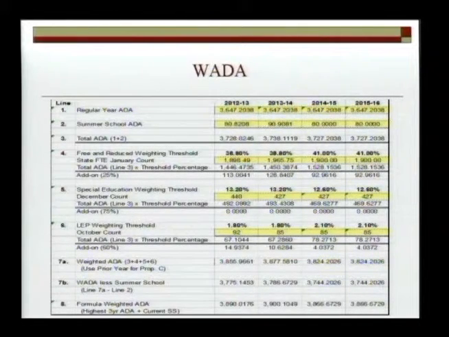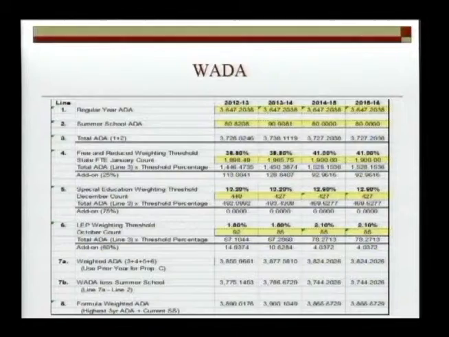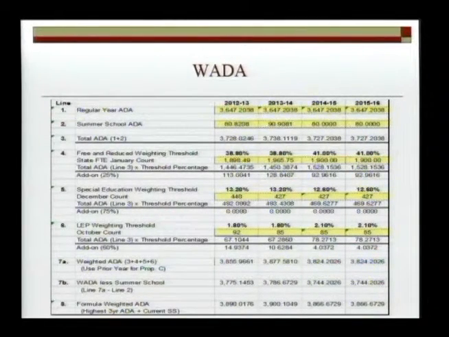So therefore, you have to have a higher number of free and reduced students in order to achieve those same add-on numbers. So that will negatively impact our weighted average daily attendance. We do not have enough special education students in our district to give us any additional add-ons to our weighted average daily attendance. We do have a few additional LEP add-ons because of our numbers in that area as well.